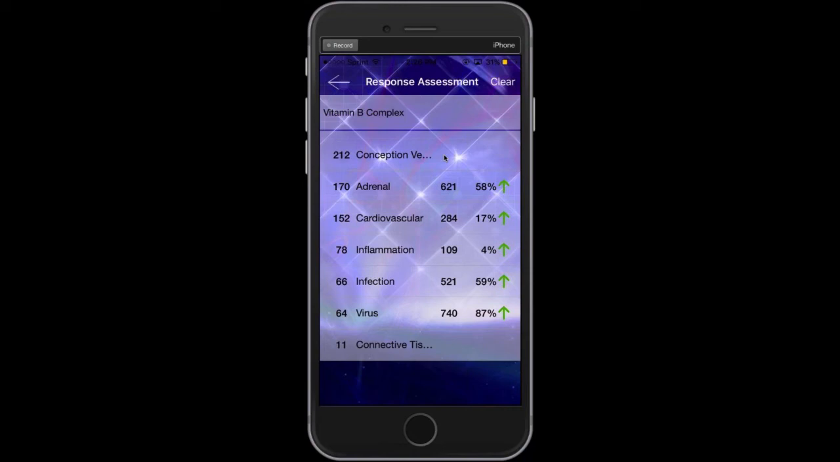The reason I'm saying there's improvement is that we're going from the ends into the middle. So we're going from the sharp ends of lows and highs into the middle, 2, 3, 4, and 500s. So that's the response assessment.